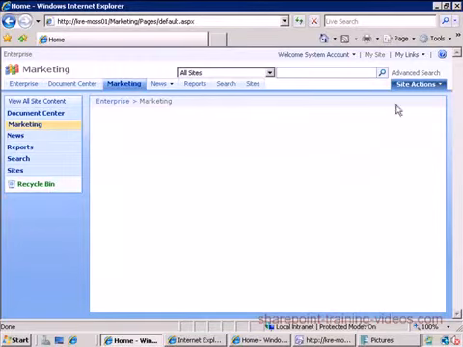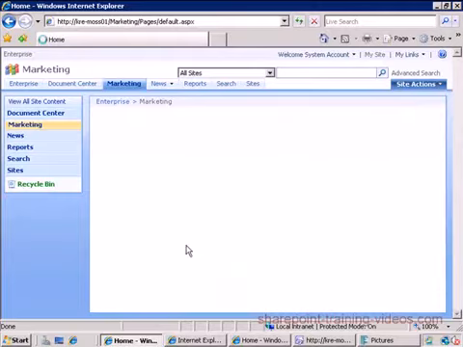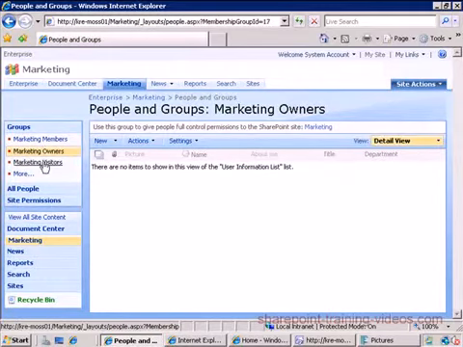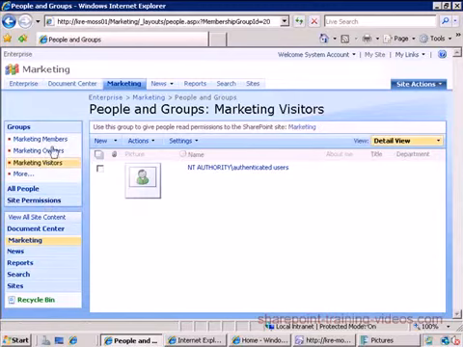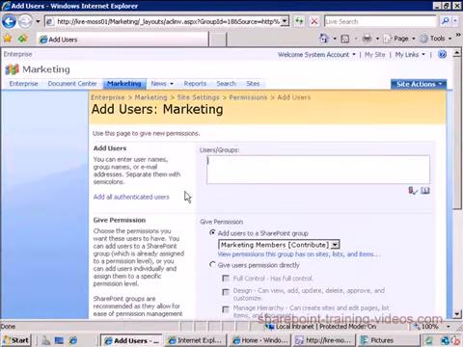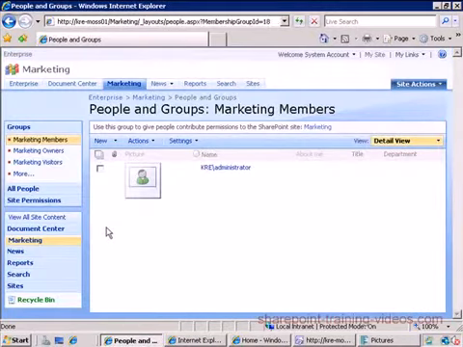All they really need to do is go to Site Actions, Site Settings, People and Groups, and then they will see here who the members are, who the owners are, and who the visitors are, and they can easily add new members by selecting the members and saying new. And you can pick AD groups or what have you, and then hit OK. So really we simplify the process of permissioning such that we have 3 main groups for the marketing.